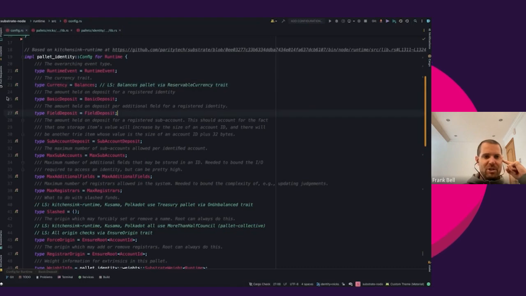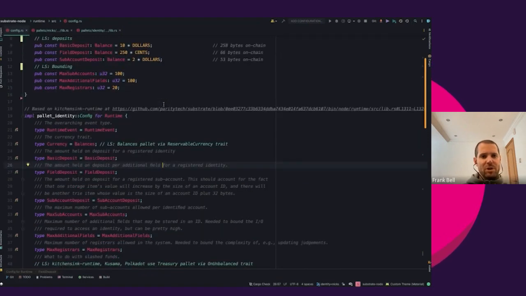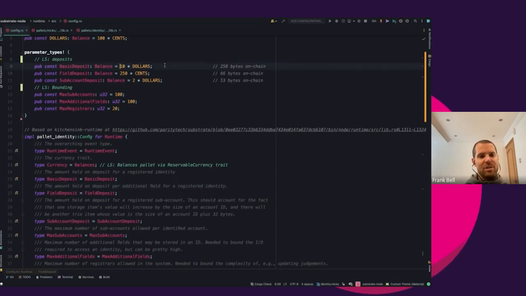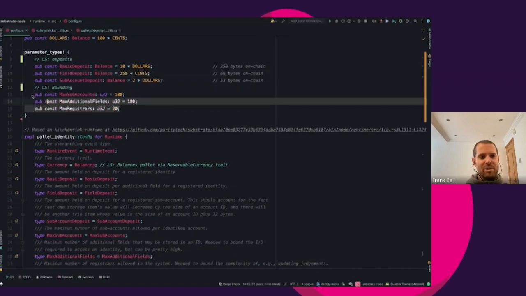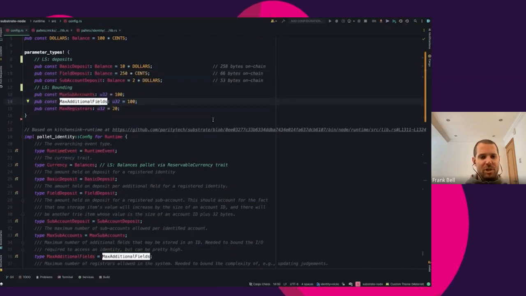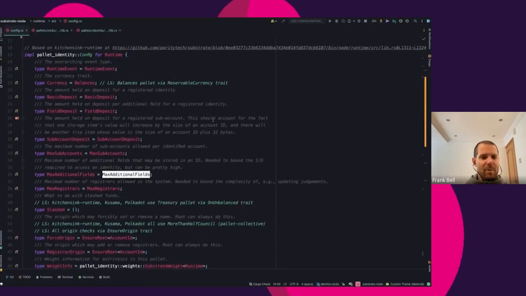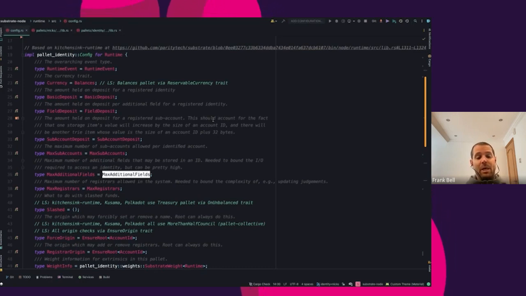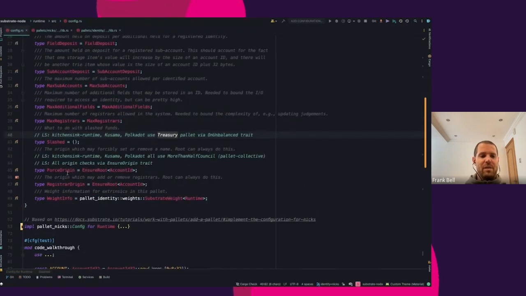And then we've got the various deposits, which we mentioned before. So in this instance, it's just, you know, $10 per deposit, $250 for a field, etc. And then we've got a couple of additional parameters which are used for bounding, because on-chain storage is expensive. In this particular runtime, I'm not doing anything with slashing, but in Kusama and Polkadot, as well as the kitchen sink, they will use the treasury pallet. And then the next section, we've just got the different origins, one for forcing different extrinsics and another one for the registrar. And in both instances, they just use the EnsureOrigin trait to be able to configure that.